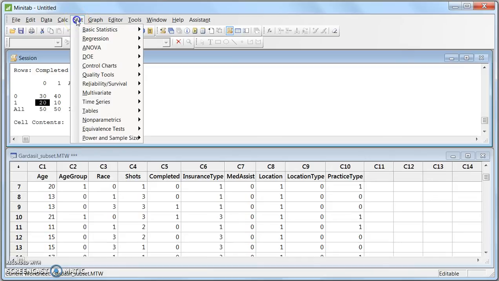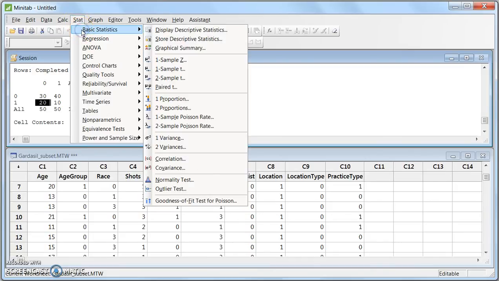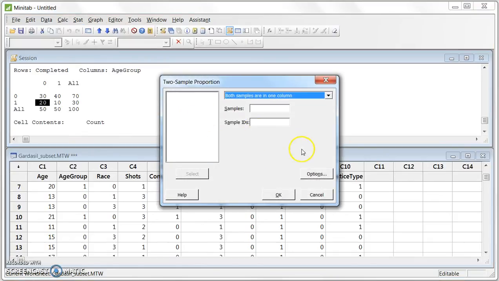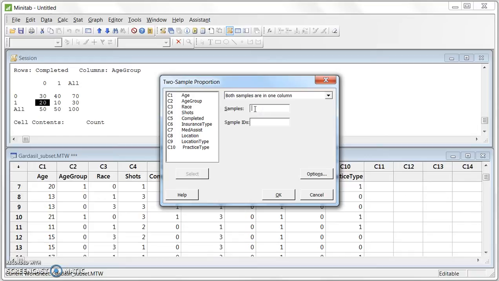We can do this by going to the Stat menu, Basic Statistics, and to Proportions. In our data set, all of the data is mixed together. We don't have one column with all of the young people and a different column with all of the older people. So we'll choose both samples are in one column. Then click in the box next to Samples. This is the variable whose proportion we're interested in. That is, whether or not people completed the vaccine.